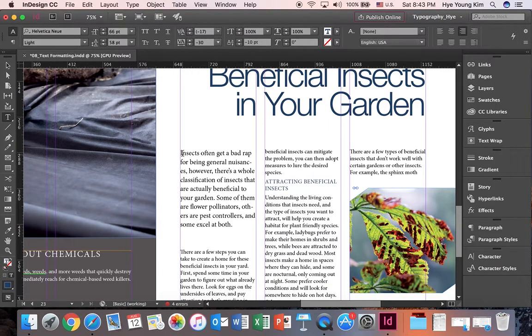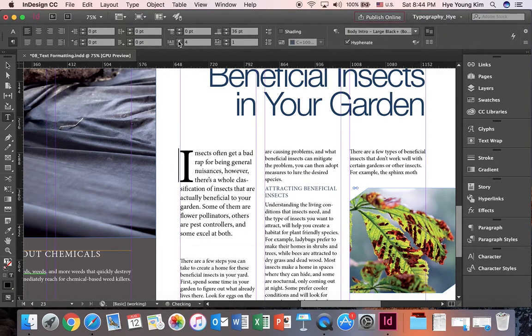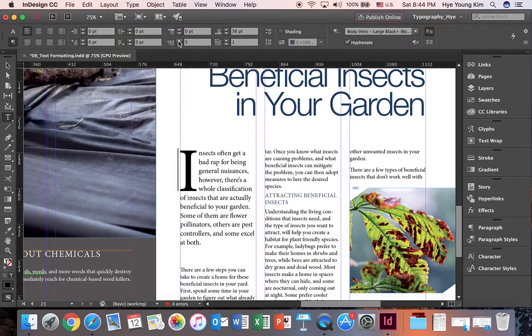Okay, and then I'm going to go to this first paragraph. Okay, and I'm going to go to paragraph style. Okay, and this time I want to have a drop cap number of lines. So in the drop cap, when you see increase, this is 1 line, 2 lines, 3, 4, 5. Okay, so I just want to show what a drop cap is. It means the first letter becomes how many lines.